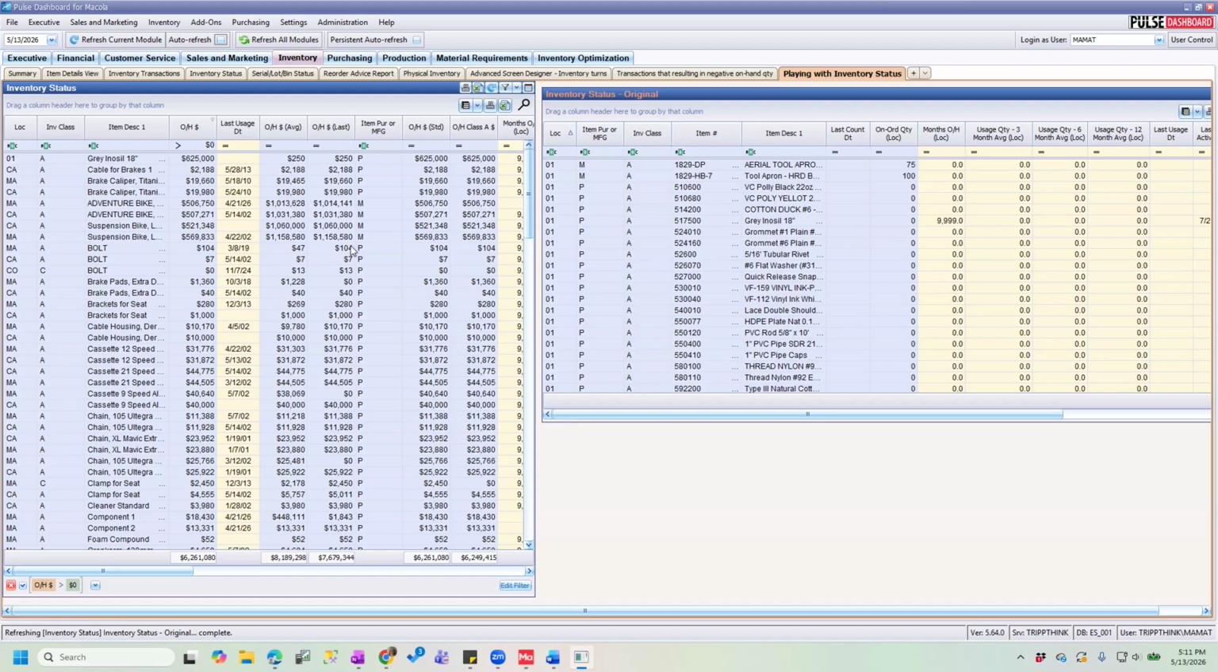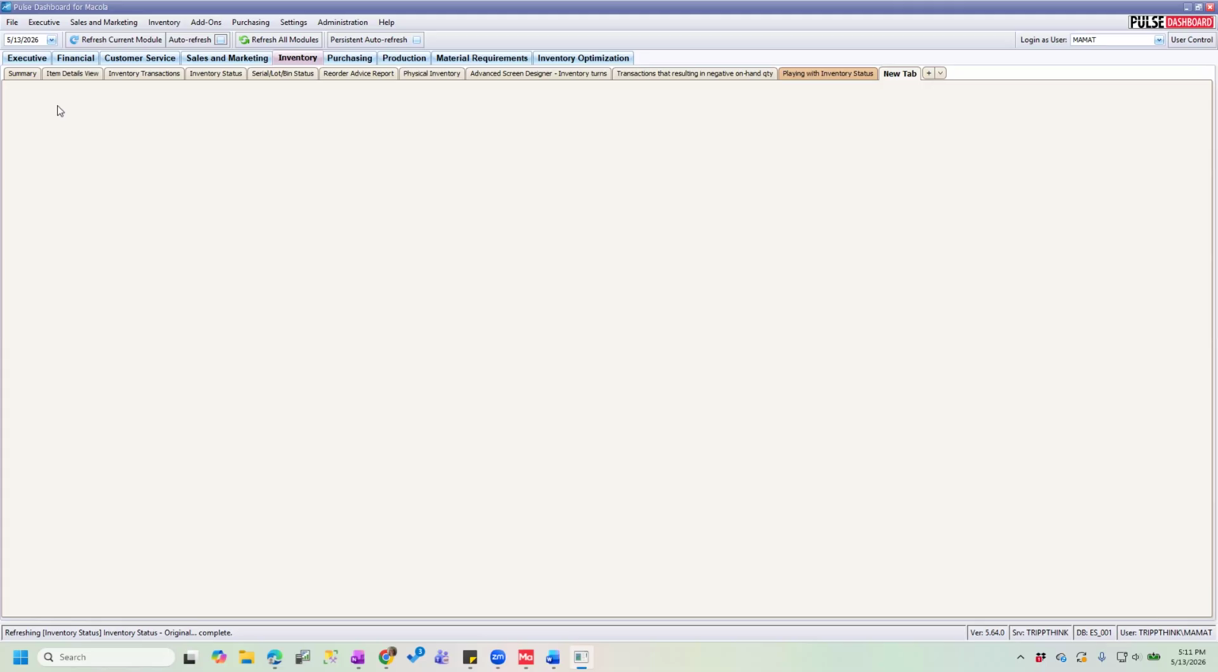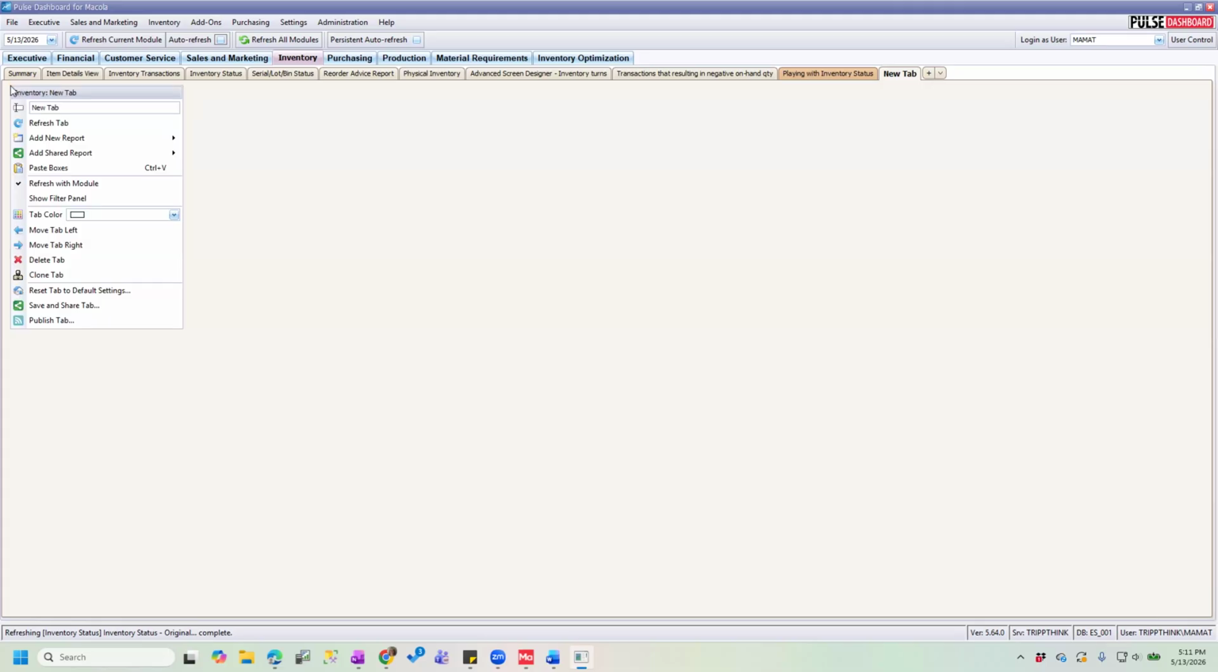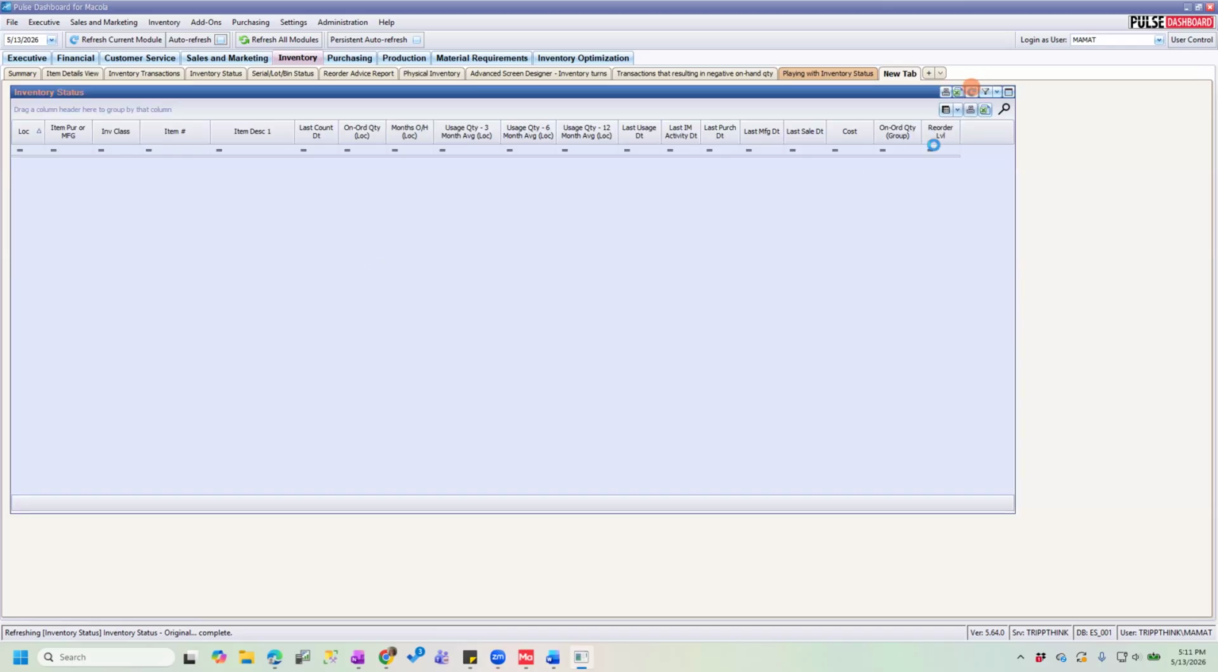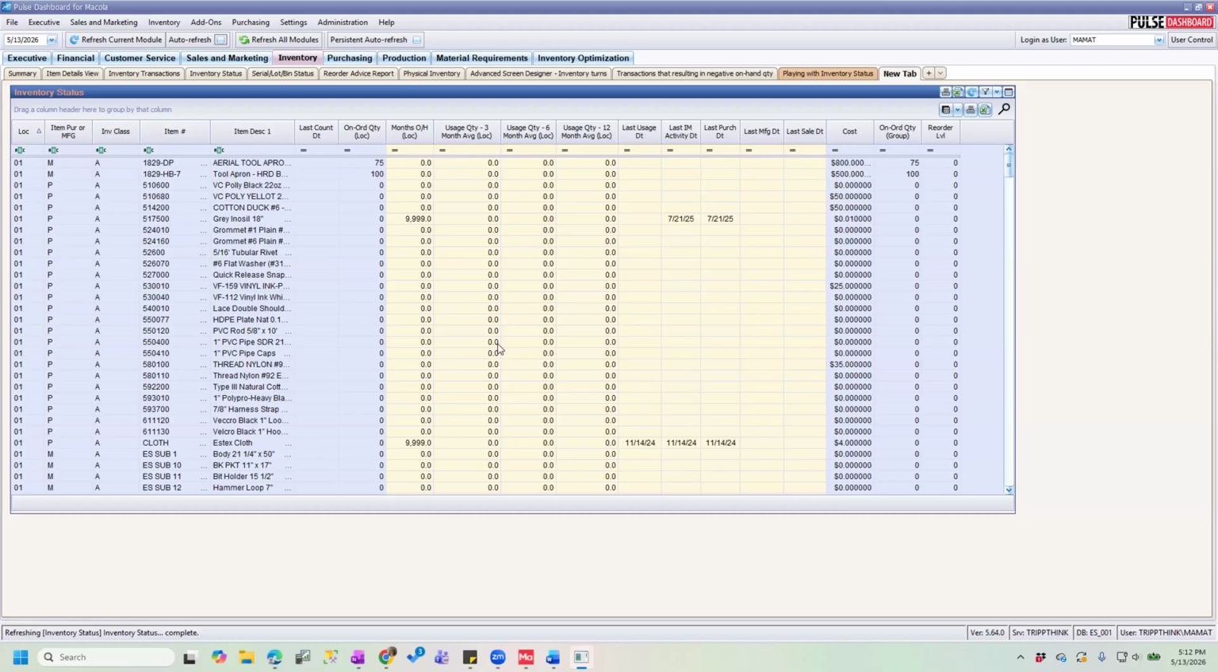If you'd rather start fresh on a clean tab, click the plus up next to the tabs. Now, in any empty spot, again, where you want to start your report, click Add New Report, Inventory, Inventory Status. Once you refresh it, you've got a new report to work with.